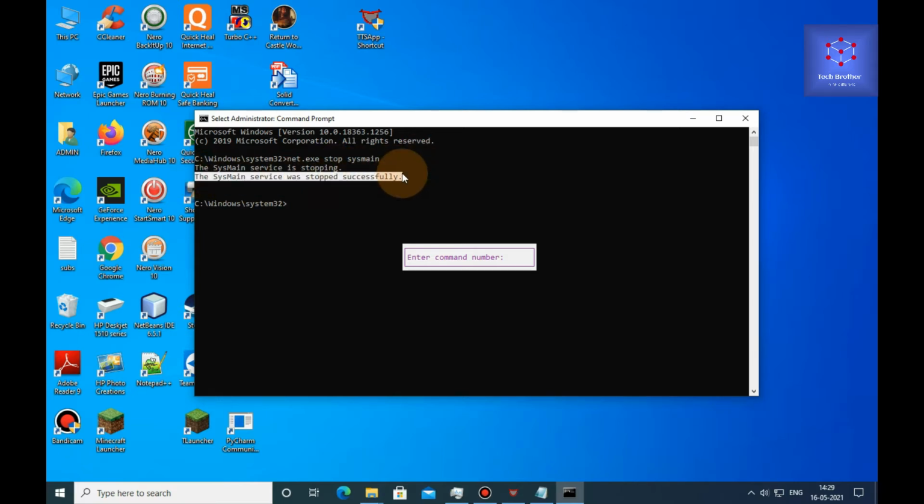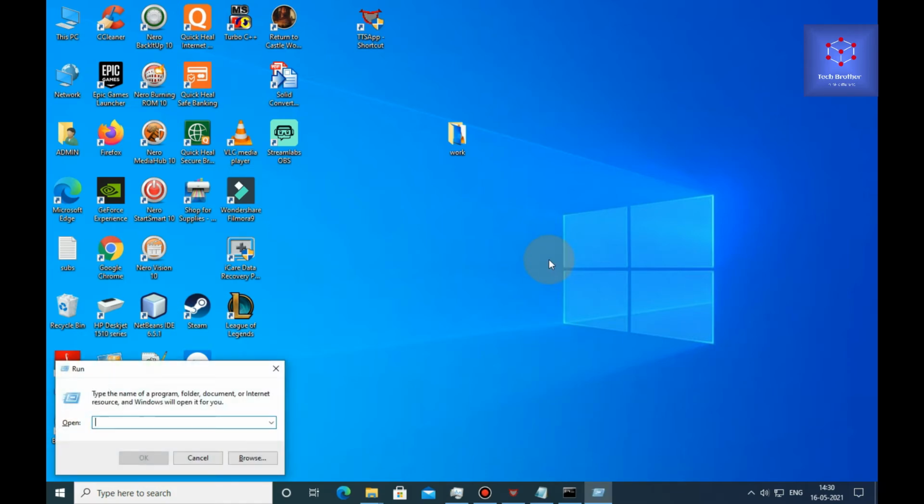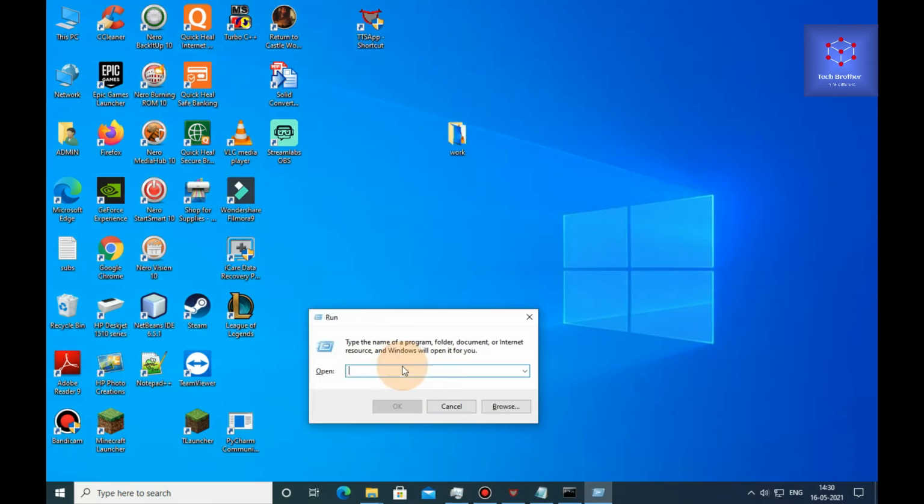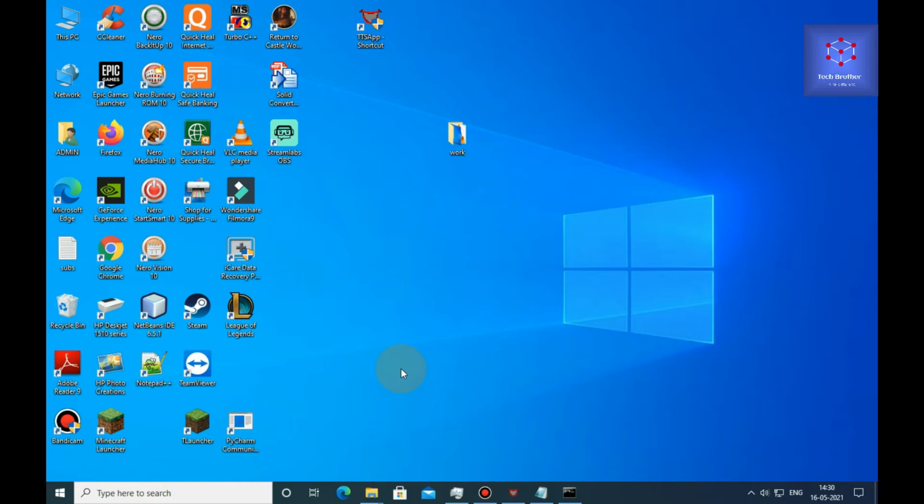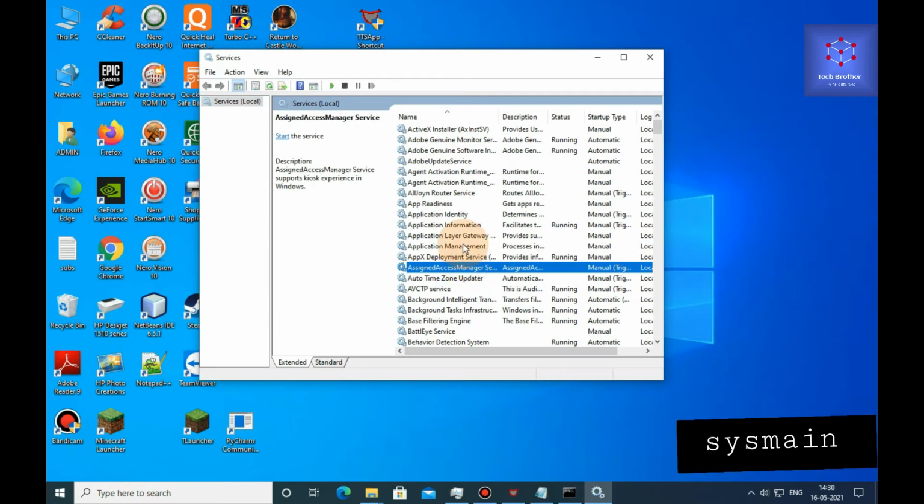Now this command only works for one time. That means when you restart the PC it will go back to its regular state. Now to make this setting permanent, follow this method. Press and hold Win plus R key. You will notice that the run prompt has opened. Now type services.msc and press enter. Be careful and find sysmain, right click and open its properties.